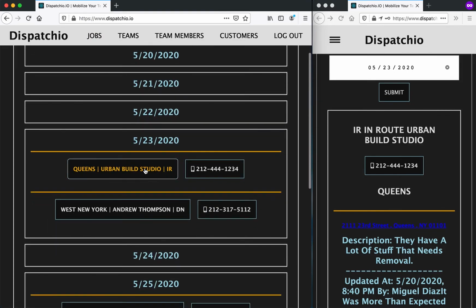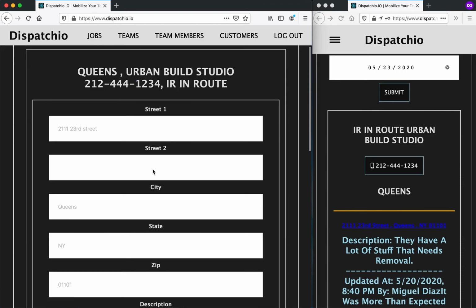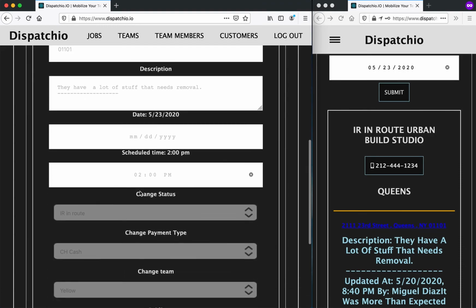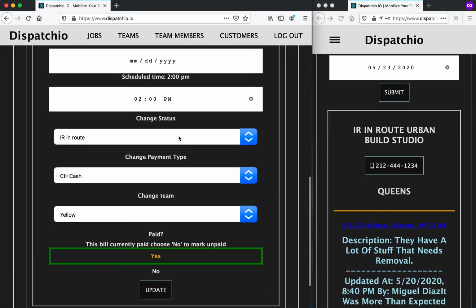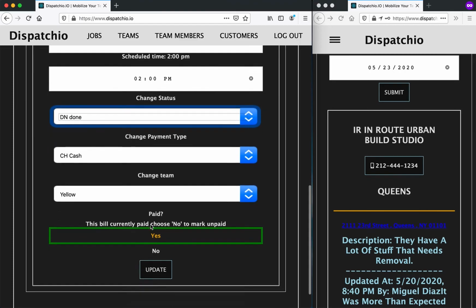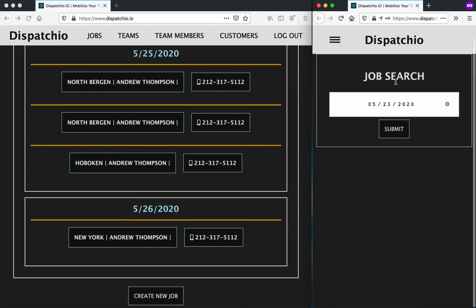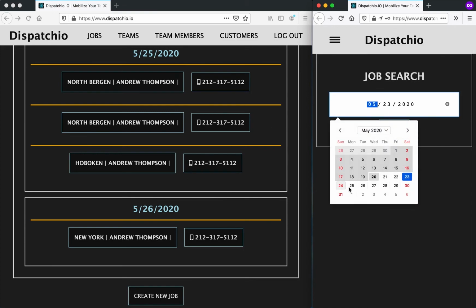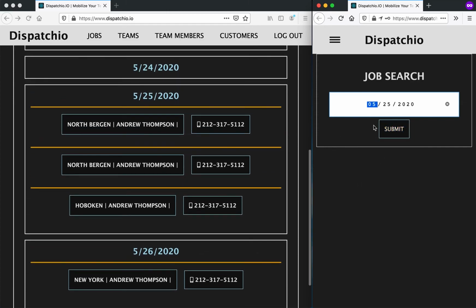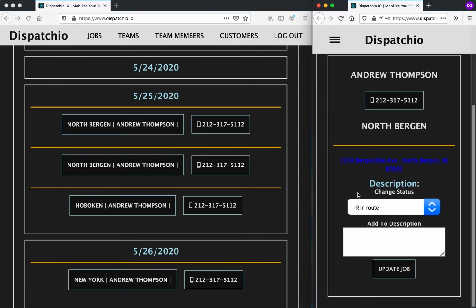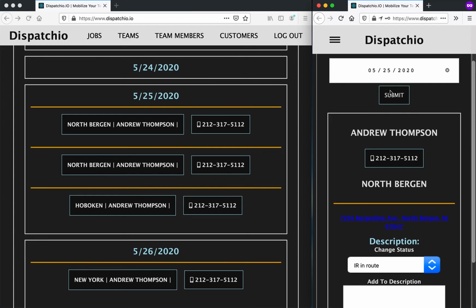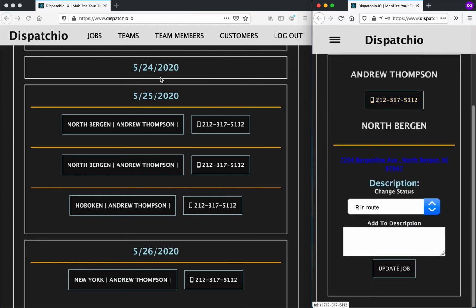So if we come back to this one that's en route, we're going to click on that one. And we're going to unlock the form and change this one to done. Okay, if he comes back over here and he updates this again, now that job is also done for him and he won't be able to see it. So he will be able to see future jobs that are coming up, but no jobs that are done or in the past, our employees are going to be able to see again. So we have what, 5/25, so there should be a few jobs there, but only one of them is for Team Yellow. And that's pretty much it. That is Dispatchio in a nutshell.